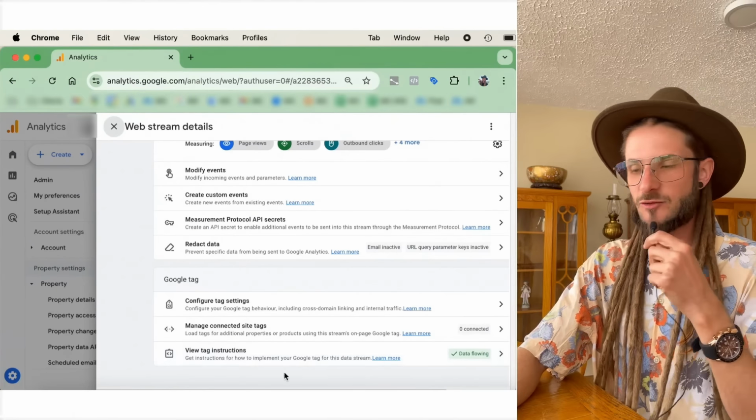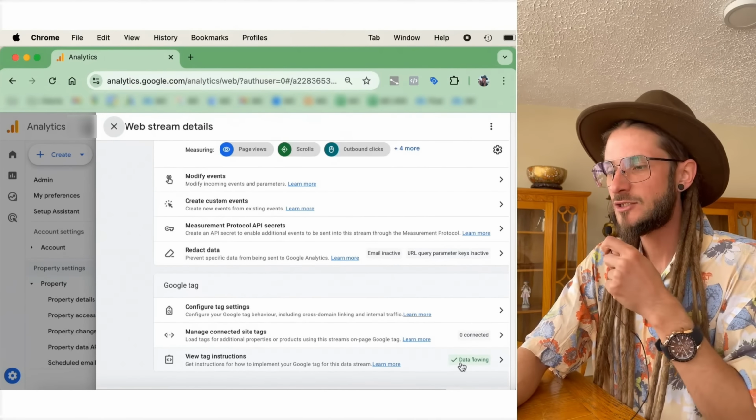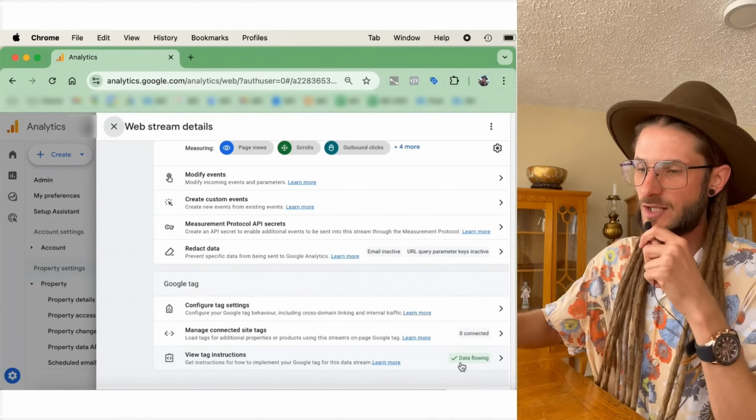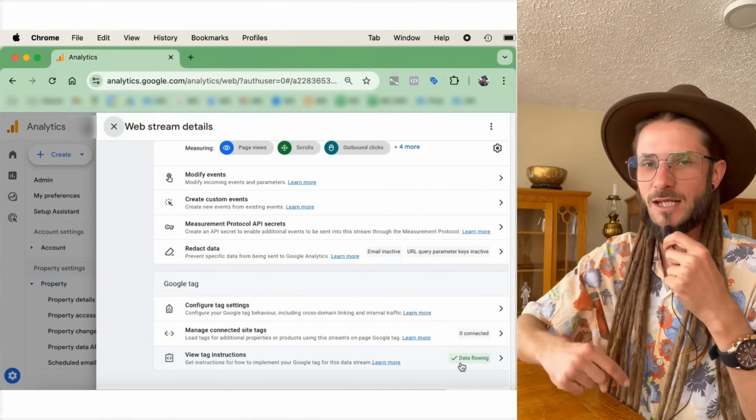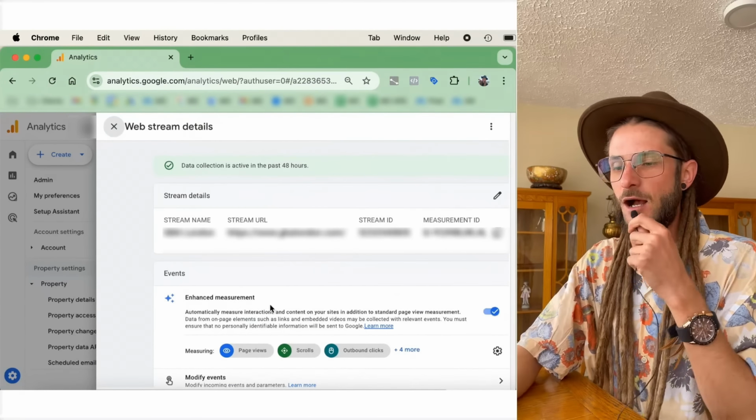We have the tag instructions at the very bottom where it says data is flowing. Check that out to make sure that all the data is harmonized. If it isn't, or you need to debug this, let me know in the comments down below if you're not seeing what I'm seeing after you set this up.